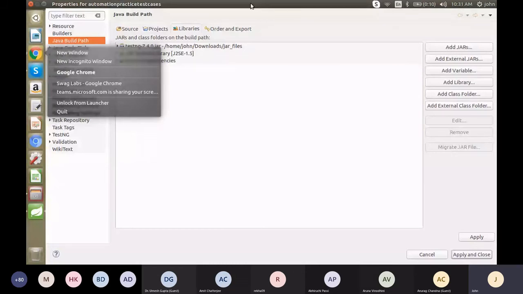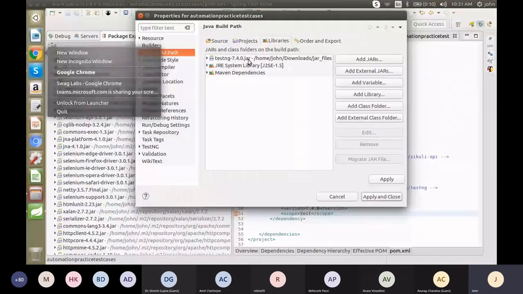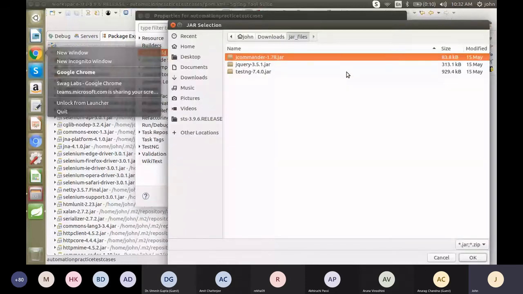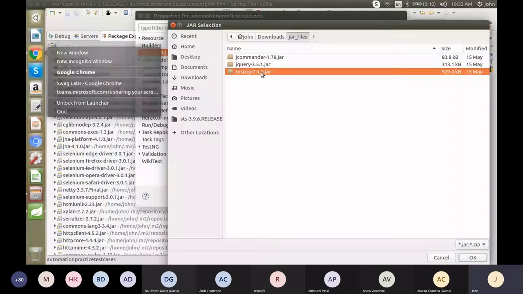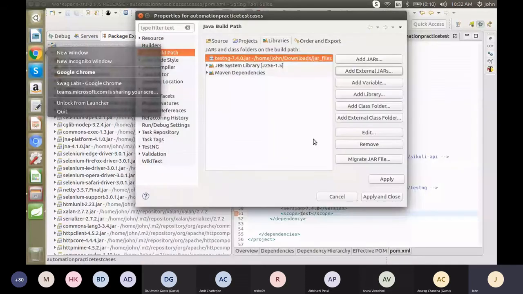What you can do is the add external jar option. You have to click the add external jar option. I have already downloaded the testng jar. You can select this jar and click the OK button. It will add the testng 7.4.0 jar. So if it is a normal project, you can add it from here: add external jar and add the testng jar. Then you have to click apply and close.